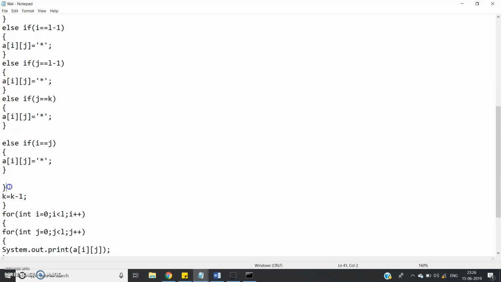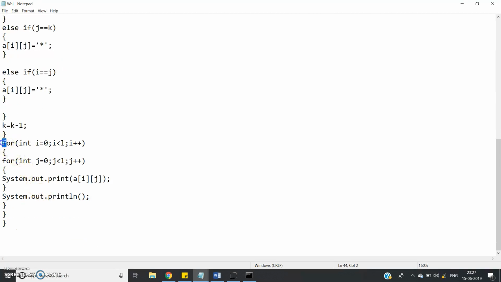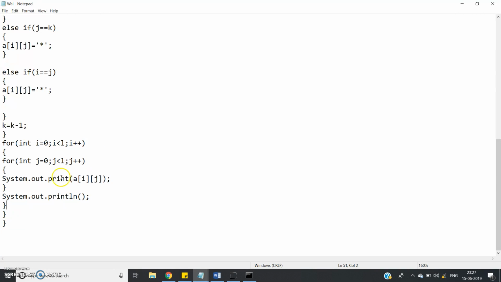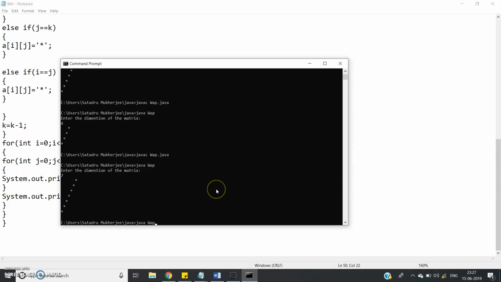Then see here we ended the for loop for j, or the for loop for columns. Then outside the for loop for j we are writing k equal to k minus 1. We are decrementing the counter. Then for int i equal to 0, i less than L, i plus plus, for int j equal to 0, j less than L, j plus plus, System dot out dot print A of ij, System dot out dot println. Okay, that's all. Let us check whether our code is working or not.